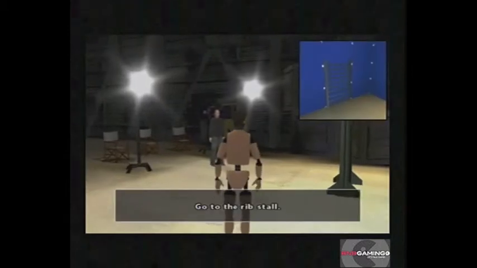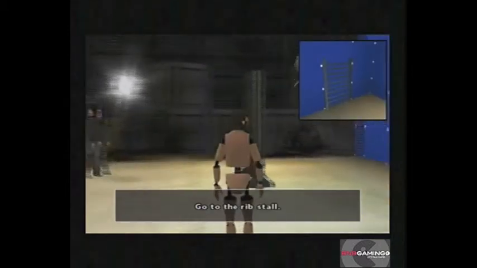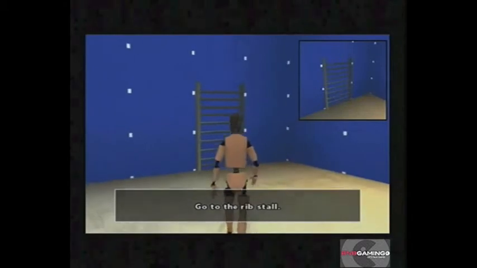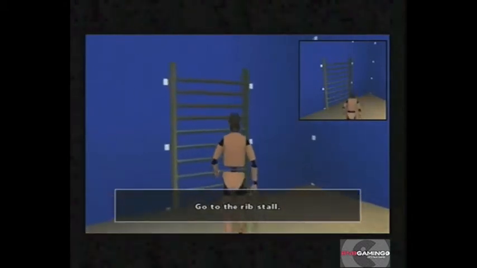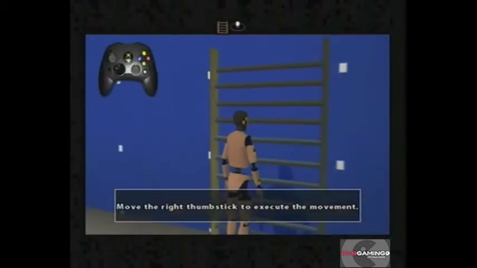Now that I've successfully managed to master the art of opening doors. Very important. We'll do some exercise.